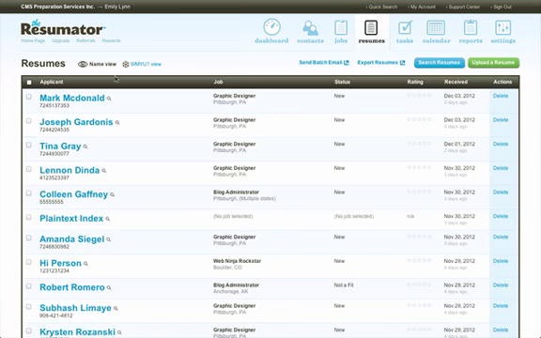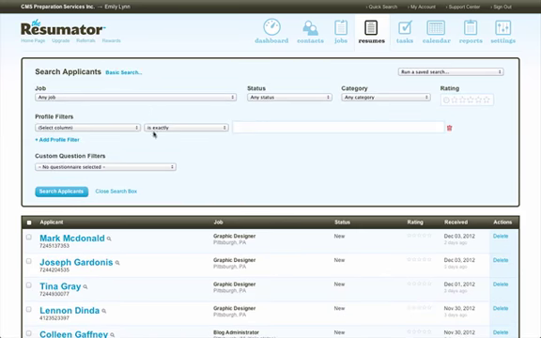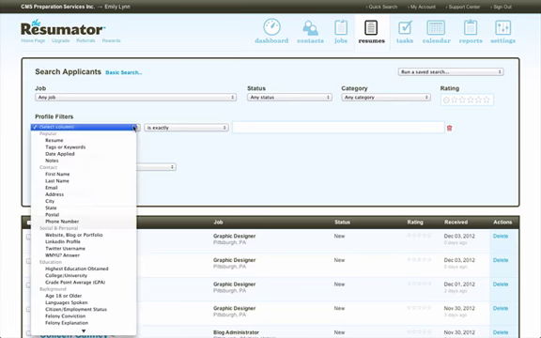Although I do have the ability to look through resumes individually, what becomes very helpful and a huge time saver is being able to search through the resumes by clicking here. I have the ability to search by name, keywords in the resume, job, status, category, and rating. I also have an advanced search, which contains the same abilities, as well as the additional canned questions here.